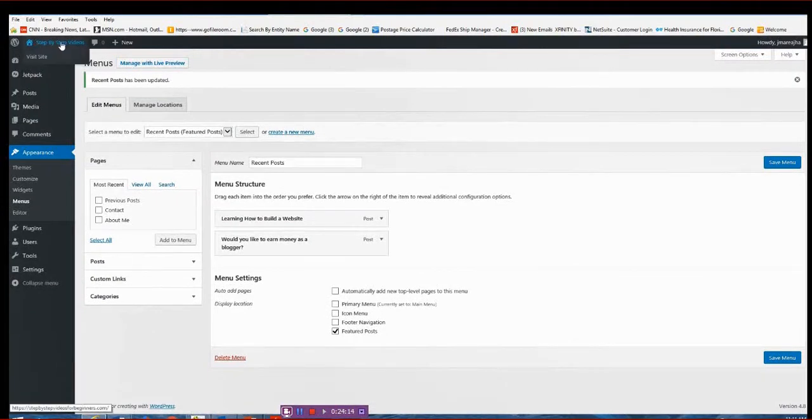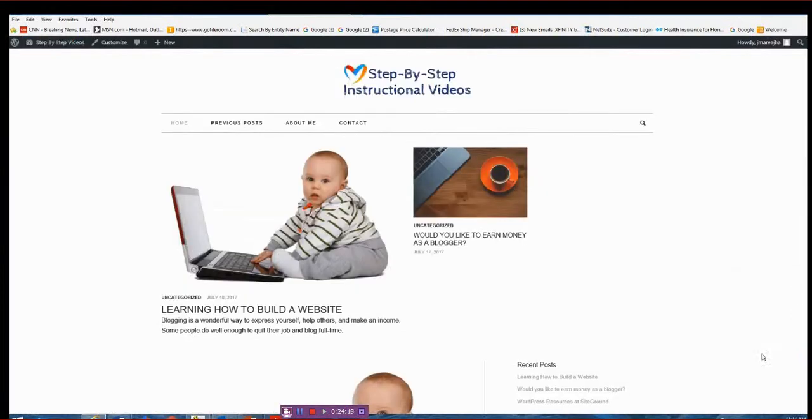Remember, if you hover over your website title and click on visit site, you'll see that I have my most recent post, my featured post, and then over here to the left I have that secondary post that I have in my featured posts area. So I am going to leave you at this point to go ahead and start writing your content and posting away, and then come back to this video.